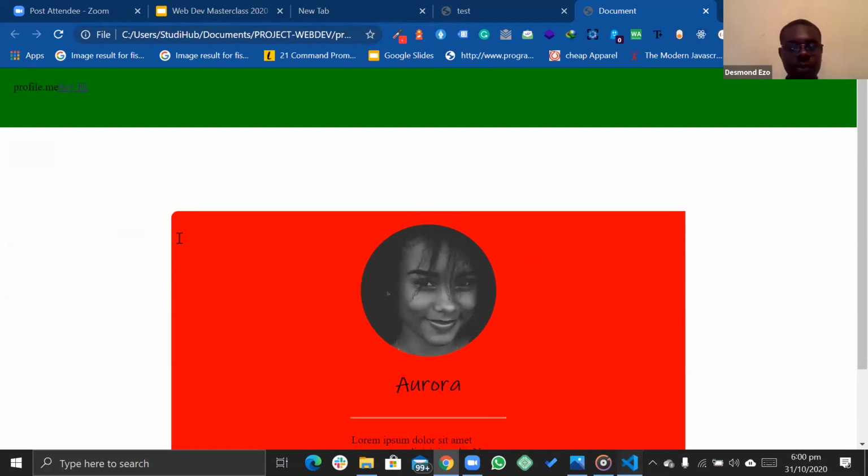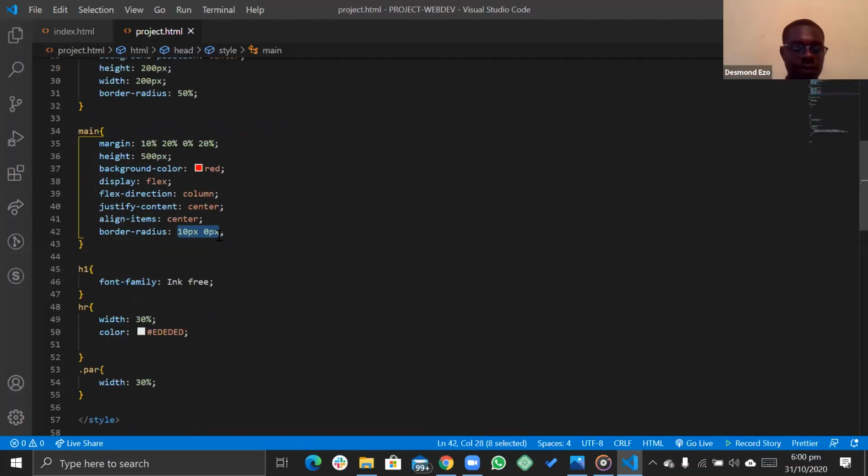So let me just correct this border radius stuff here. Just take it back to 10px. Leave it at that first.